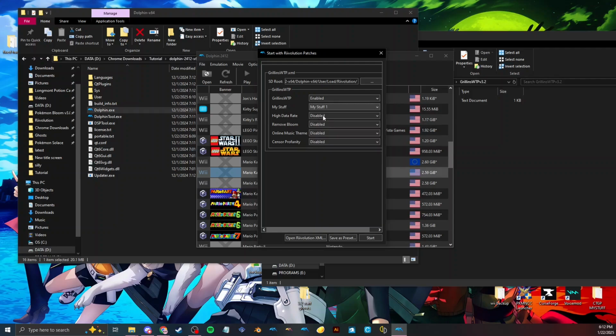Next is the High Data Rate option. High data rate essentially enhances online play and reduces lag, but can also cause lag if used with an already slow connection. I recommend enabling it if your internet connection can handle it, but it's optional. Players with high data rate enabled can still play with players that have it disabled and vice versa, so no worries.